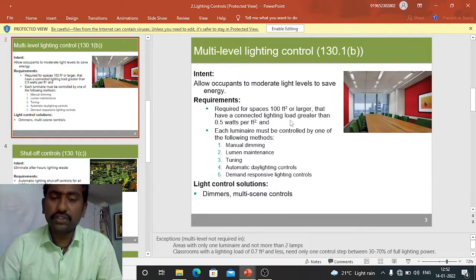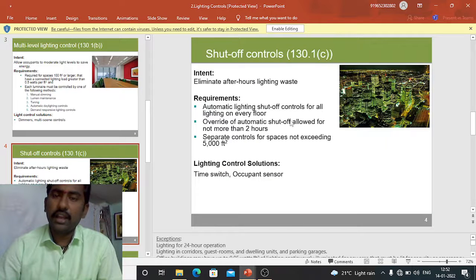Areas with only one luminaire and not more than two lamps, and classrooms with a lighting load of 0.7 watts per square foot or less, need only one control step between 30 to 70% of full lighting power. And the third control: eliminate after-hours lighting waste.